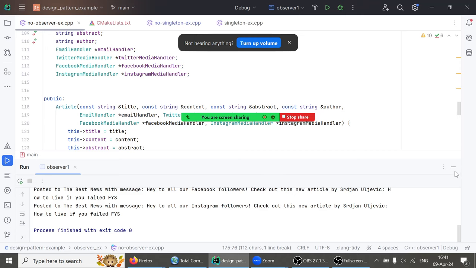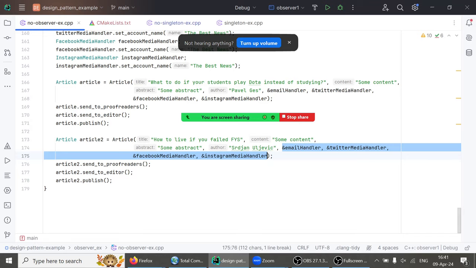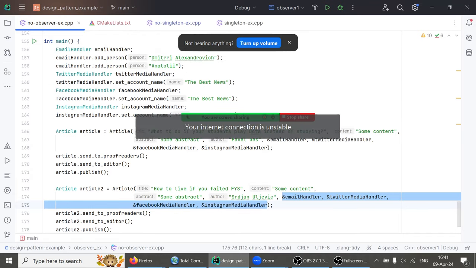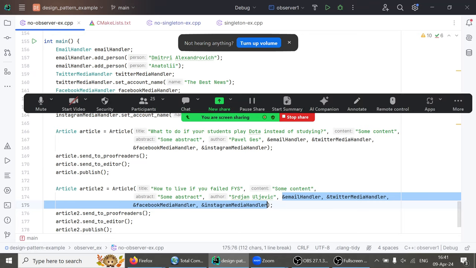Every time we have to pass the handlers. We have so many handlers, and we need to pass them to every single article. You see how ugly this looks? And what if we decide to remove a handler? What if, after Elon Musk bought Twitter, New York Times decided to boycott Twitter and wanted to remove it? What does it mean? What do we need to do, guys? To make it inside of the class.